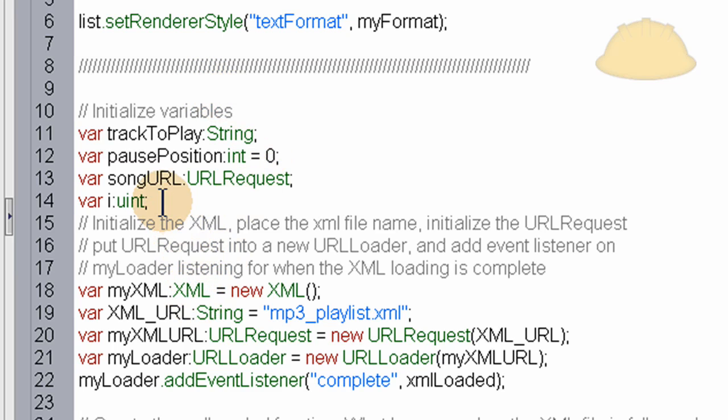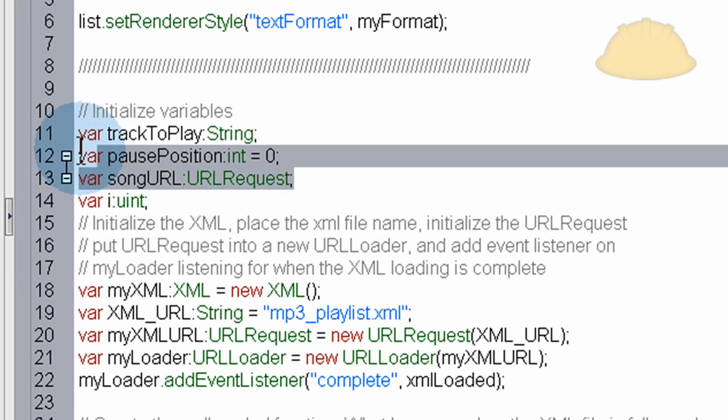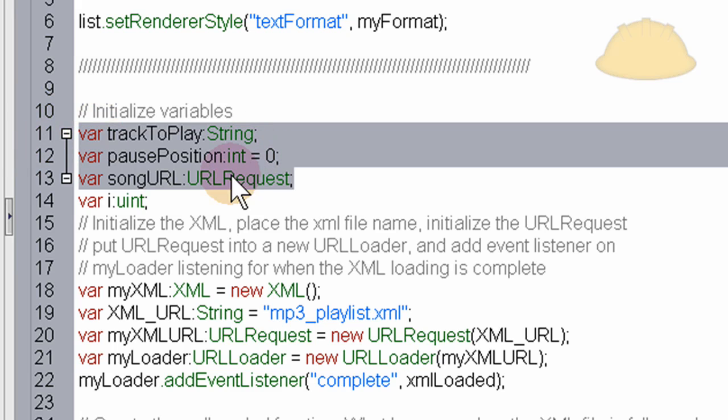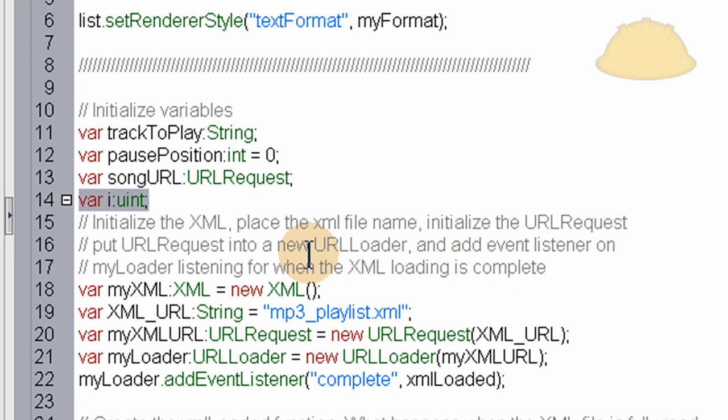So the next thing we do after we initialize a few variables, these are mainly going to be for the song playing. Actually, these three are going to be for the player when we program it. This one is really going to be for loading this XML and getting the songs numbered. Songs numbered 1 through 8, or 1 through however many you have.